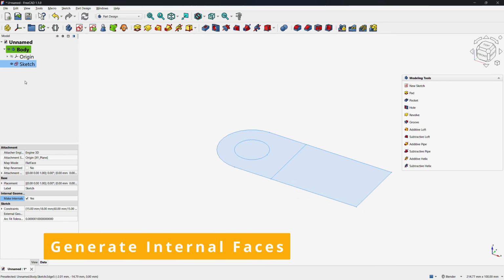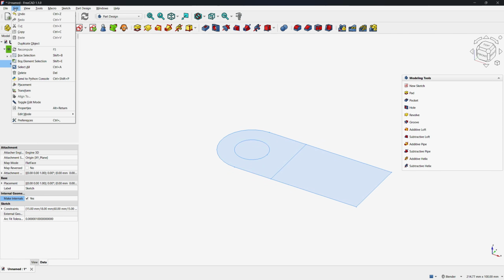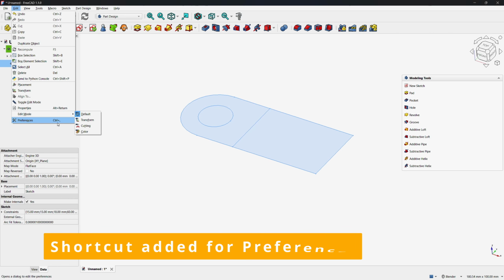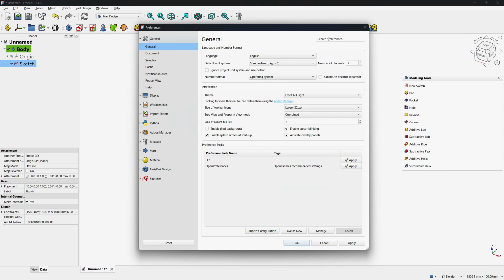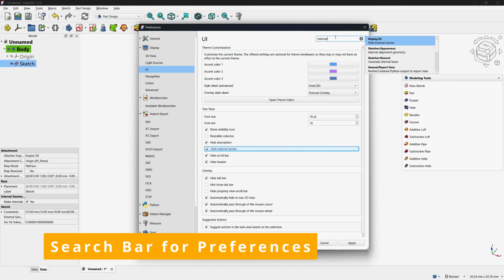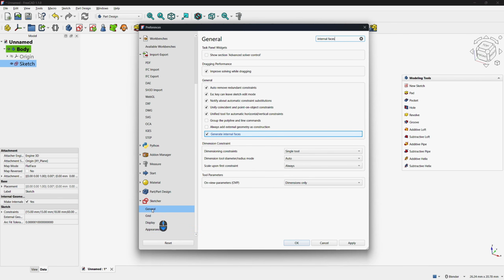Then you will find the faces are highlighted. You can select the sketch and go to select the internal faces. Or go to the preference. Now you can also press the Ctrl and comma key to access. And now you can search the item in the preference, the internal faces. Then check this one, generate the internal faces. It's under the sketch, general. Then apply it. Okay.